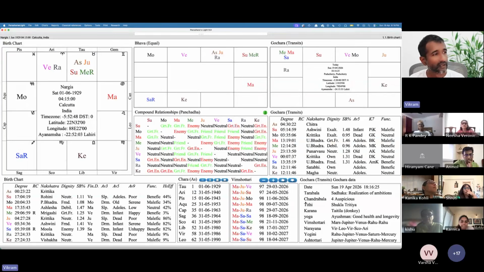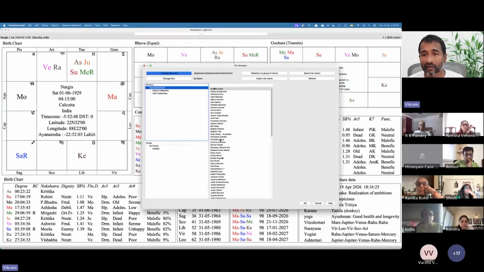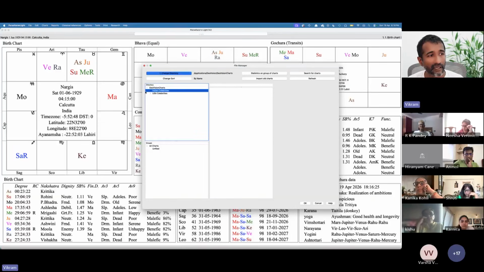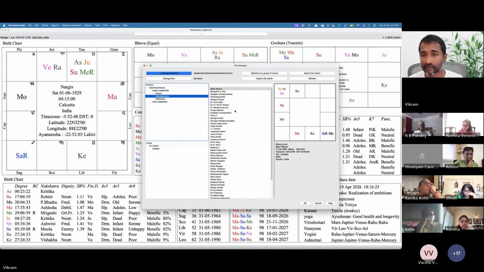Okay, and I've opened. So that's how you navigate, right? All right. Now, at any time, you can click on Control M or Command M, and you'll get the file manager again.